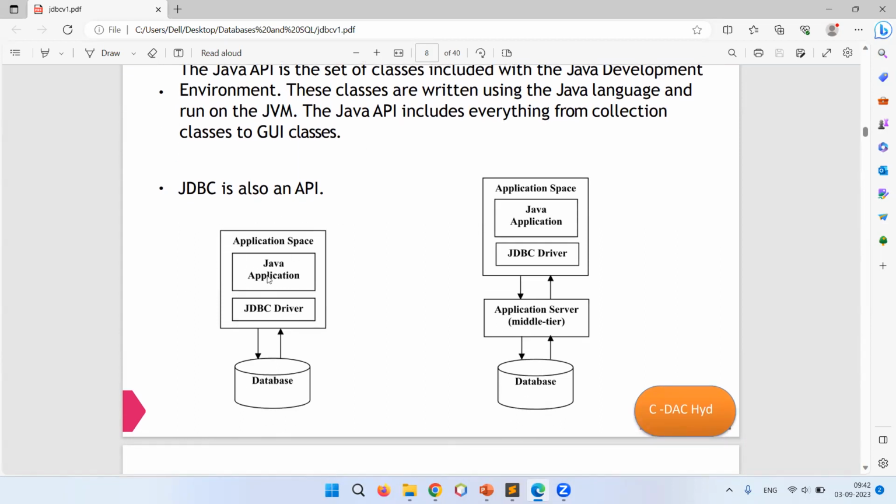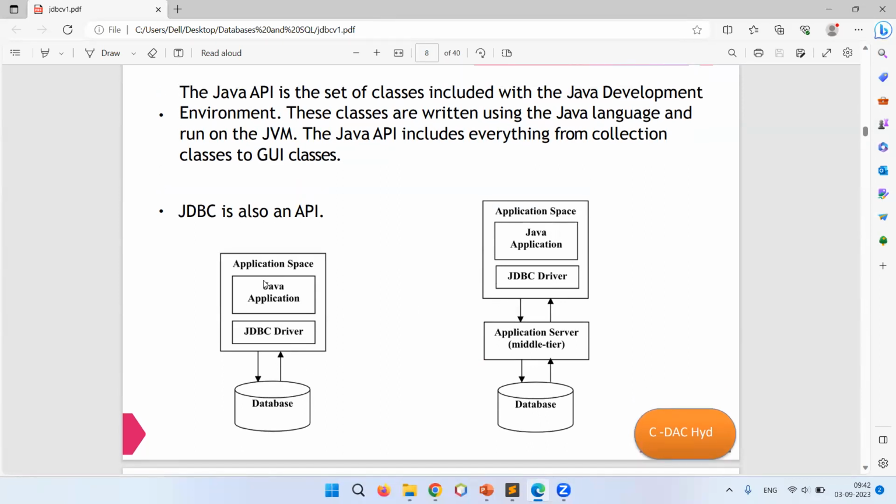So you will have your Java application, the program, and you will have a driver, and this driver converts your Java code to SQL and SQL back to your Java. Okay, so this is a 2-tier architecture, and you can also have a 3-tier one. You can connect to some application server in between, and then go to the database, depending upon your application, whether it is 2-tier, 3-tier or multi-tier.